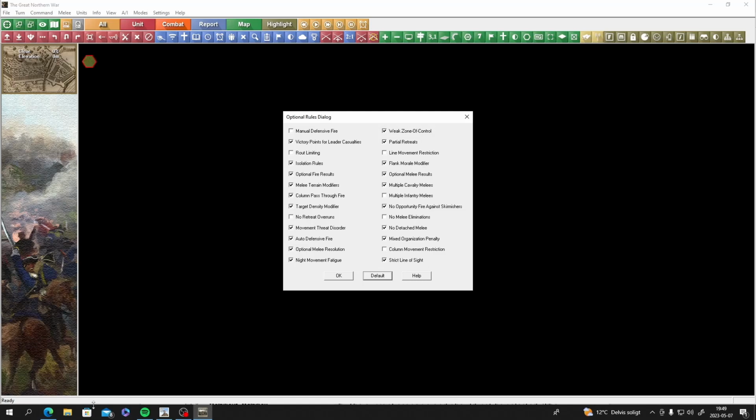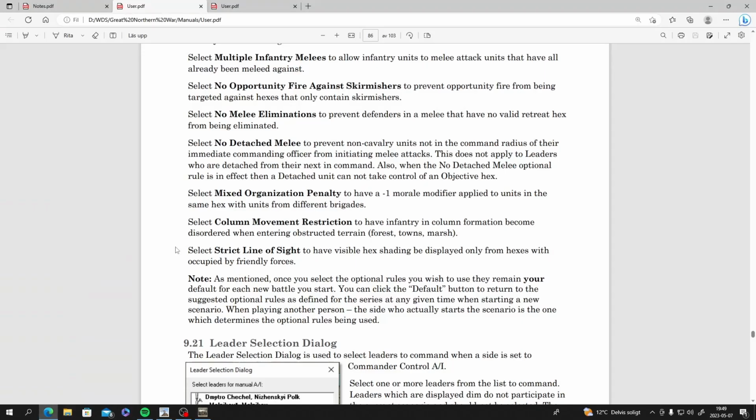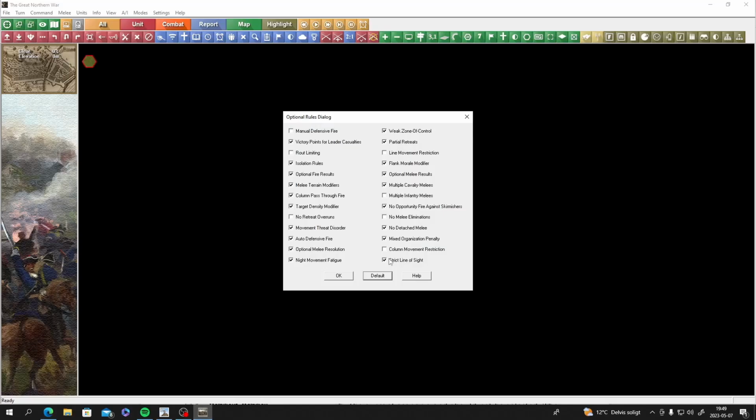Strict line of sight is also a new rule. Otherwise, you can have it off, so this has also been something from the community. If it's not on, you can see what kind of visibility is all over the map, and I think that's kind of cheating, because they wouldn't know that in those days. You wouldn't know really what you would see from certain parts of the battlefield if you don't have eyes on the ground, basically. So it's good. All right, so those are the optional rules.